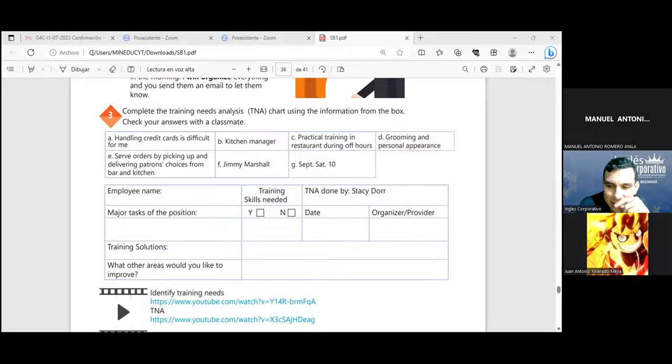Pero, o sea, basado en el manual, podría ser set limits, right? Or use it when it's an emergency. Check my manual.